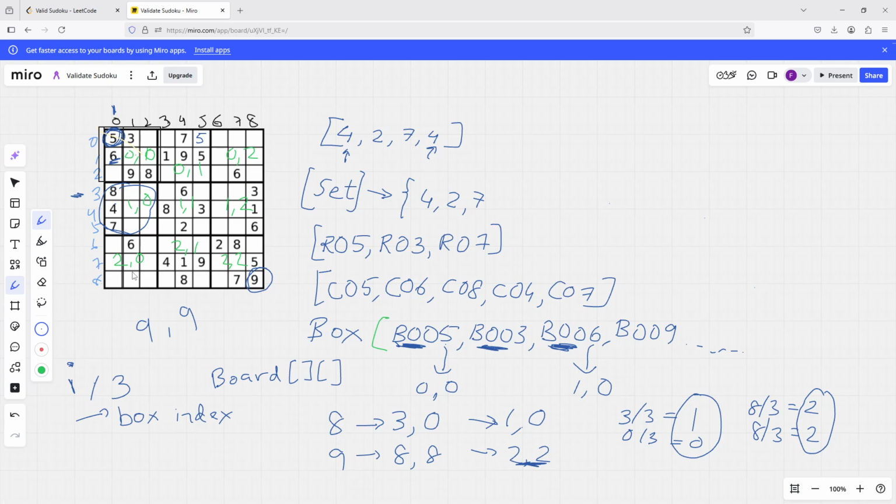So that way what we'll be doing is using only one big set, and we will add all these elements, row elements, column elements, box elements to the set. And if we find duplicates, instantly we can stop right there and return false. So that is the basic approach.